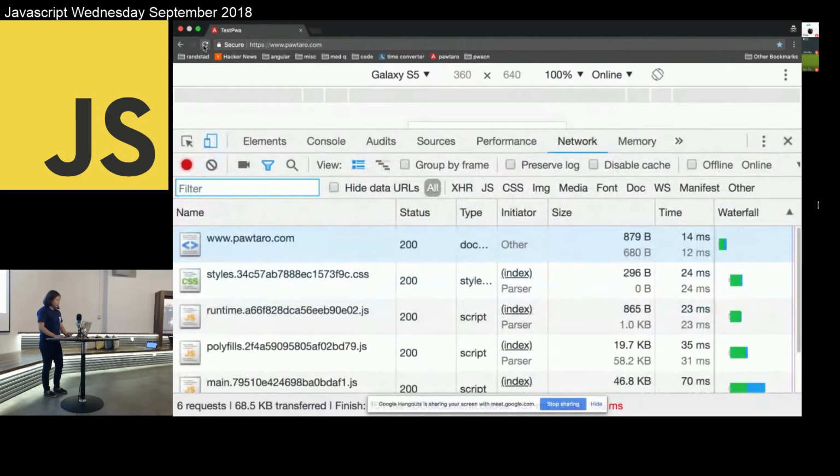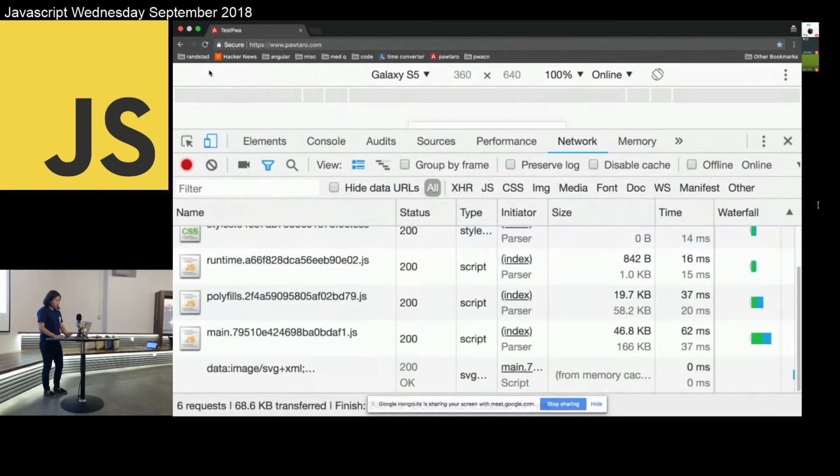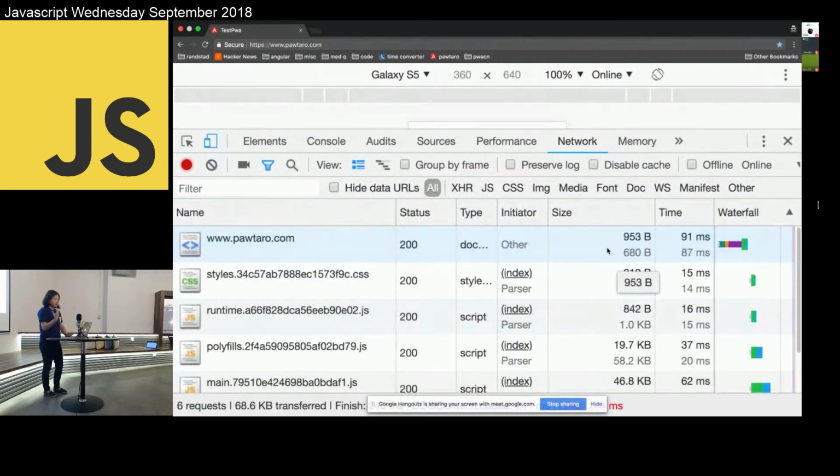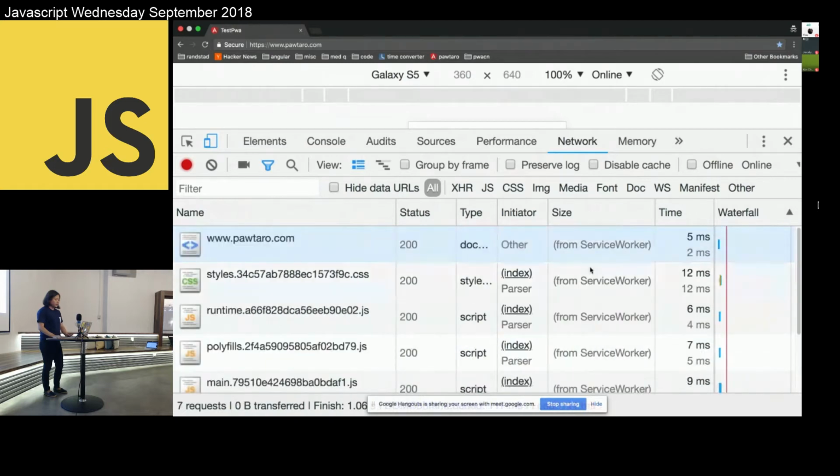So basically when you first load it, you see the size, which means it's fetching from your network, from the server. If you refresh the second time, you can see that all these files are fetching from the service worker, which means Angular already added the basic service worker, the PWA features for you, because it's fetching from the service worker.